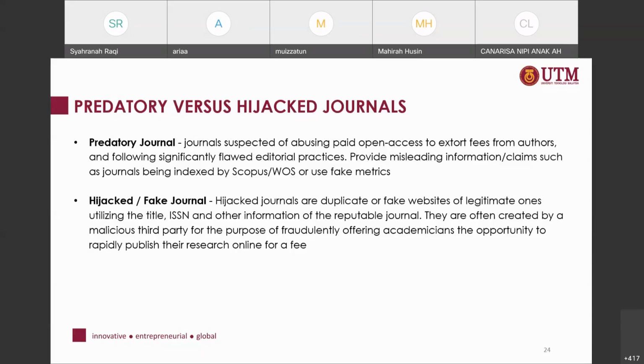And sometimes they provide misleading information, such as journals being indexed by Scopus or Web of Science, and use fake metrics. If they claim they are indexed in Web of Science or Scopus, again, double check. Double check.